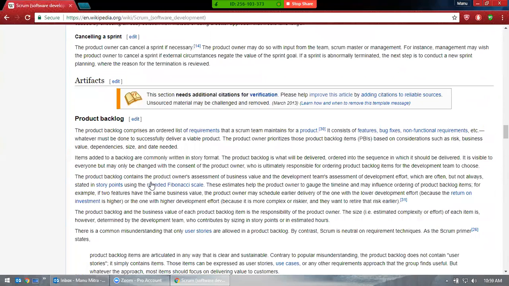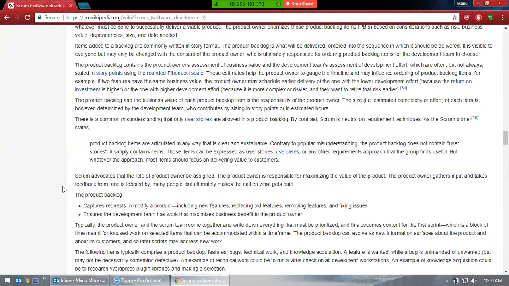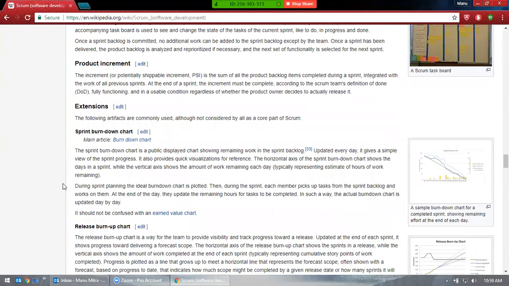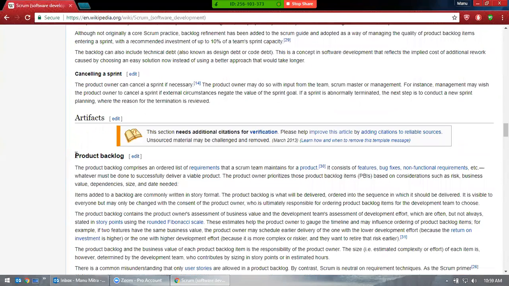Okay, so let's talk about these artifacts. Here there is something called the product backlog. The product backlog is a set of requirements, but I would say it is a very high-level requirement, as high level as a one-line statement in an Excel sheet. They prepare all this in an Excel sheet, and it could be just one line. That's called the product backlog.